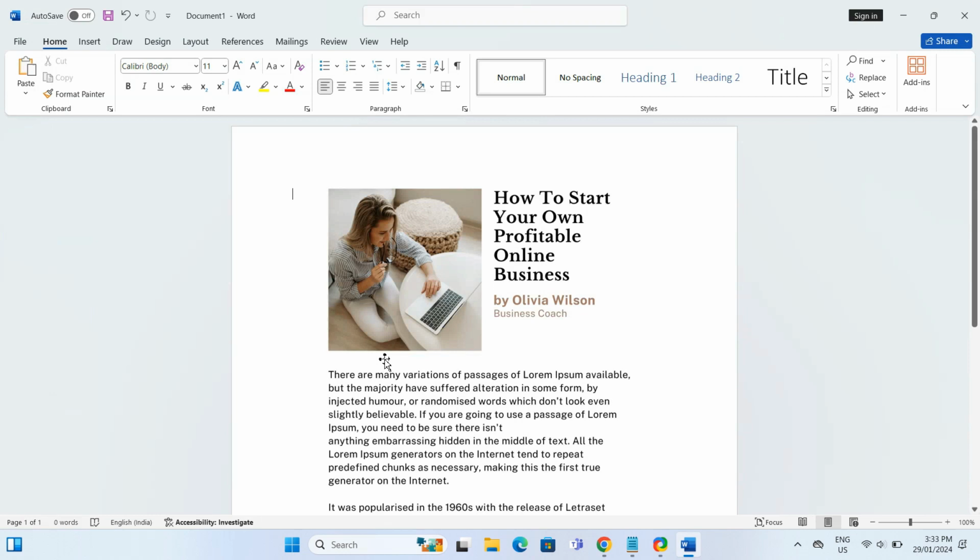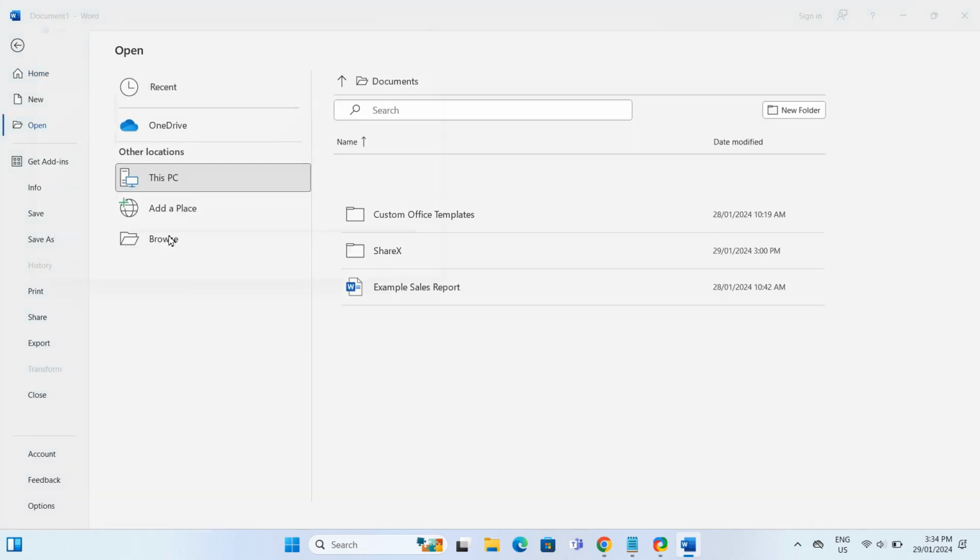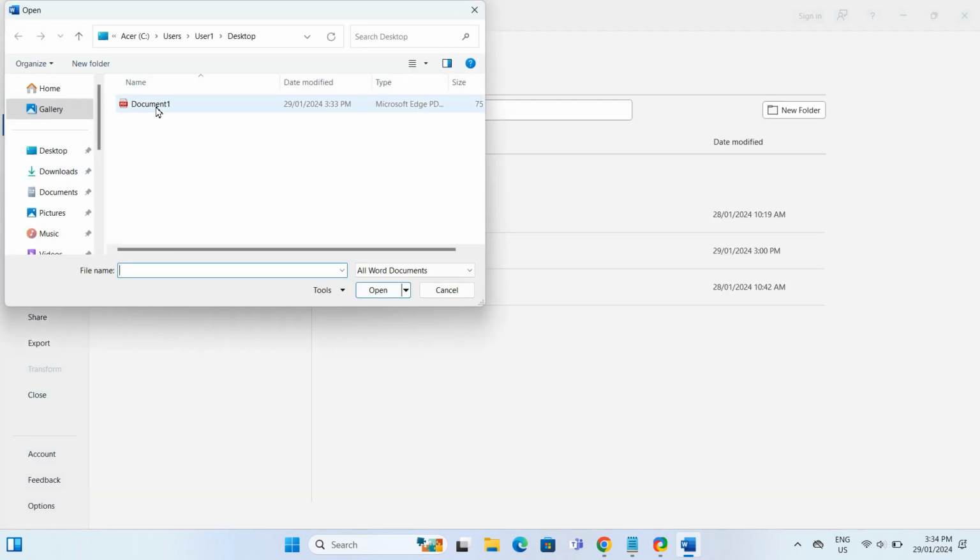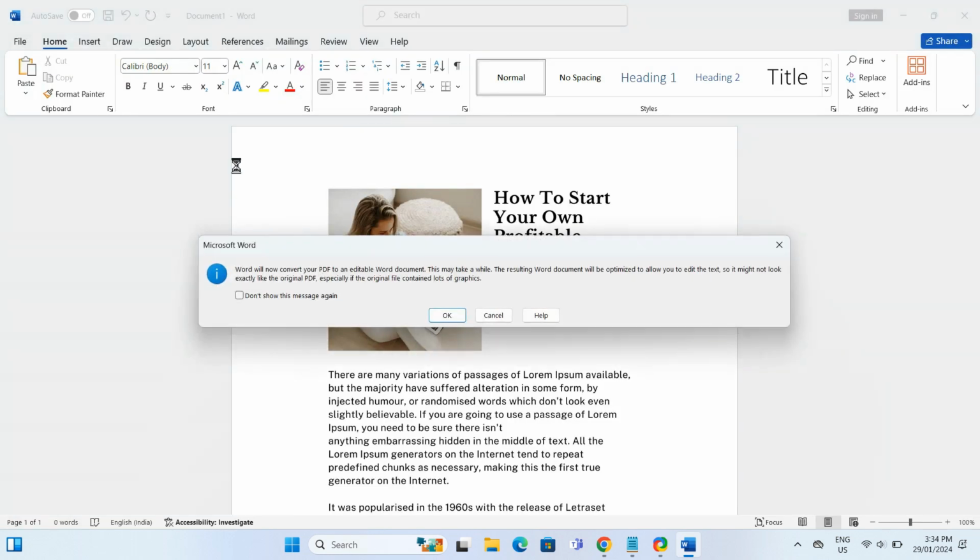After saving it as PDF, I will reopen this PDF file in Word. A notification will pop up informing us that Word will convert the PDF to text. Click OK and wait a moment.